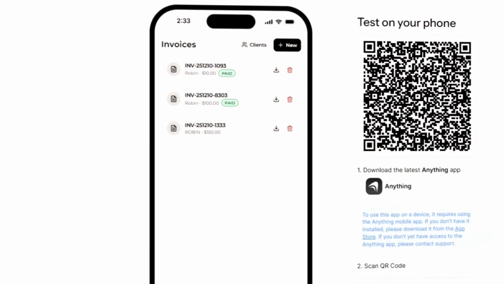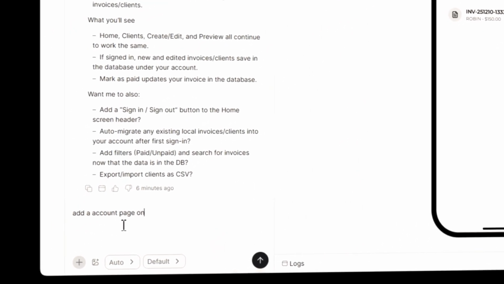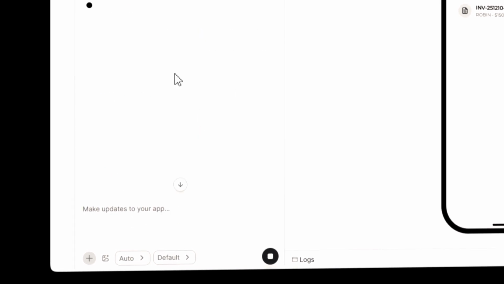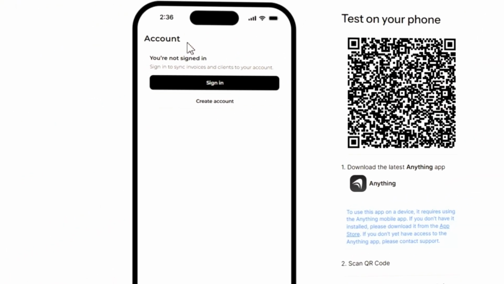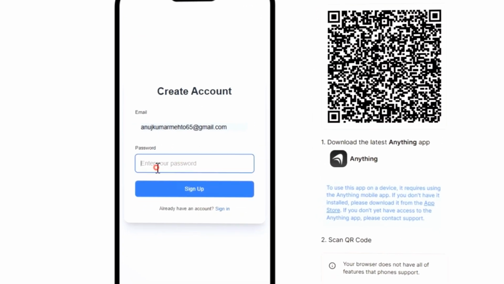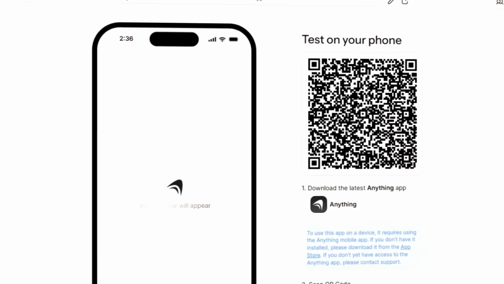It's ready, but it didn't add Sign In/Sign Out buttons in the page. So write in chat, add account page on home screen where user can sign in or sign out and see their info. And it's ready. Here you can see the account button. We will improve UI later. First, let's create our account. Enter email and password and click on Sign Up button, and it's working.